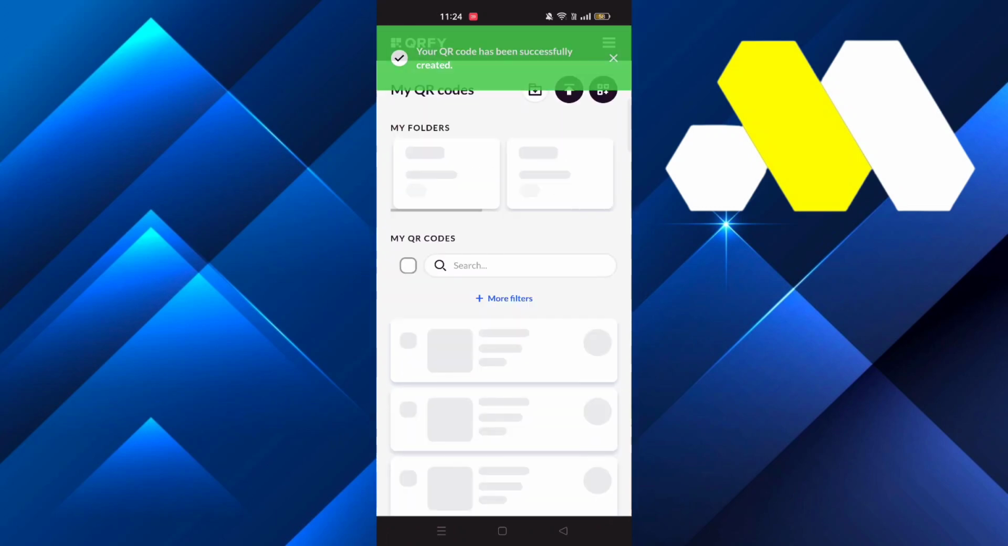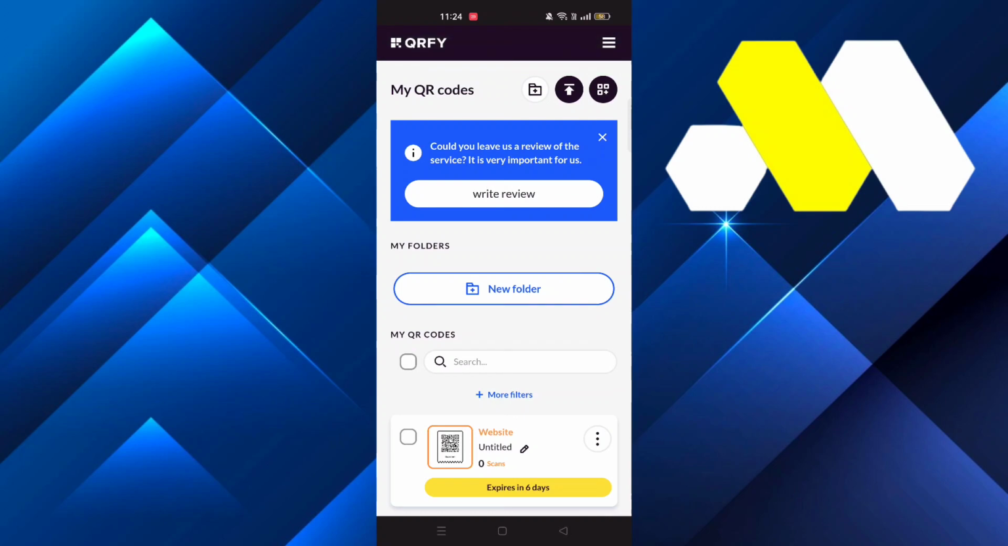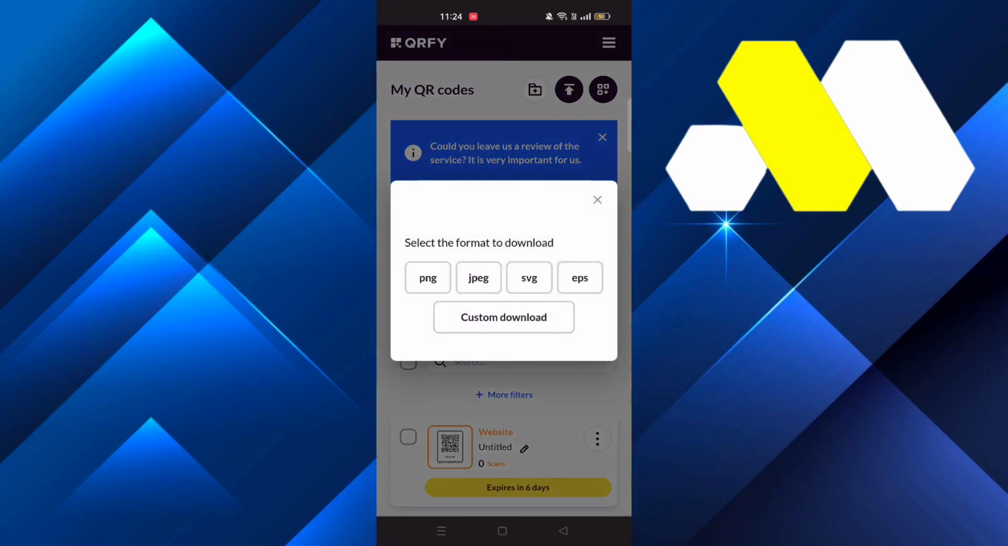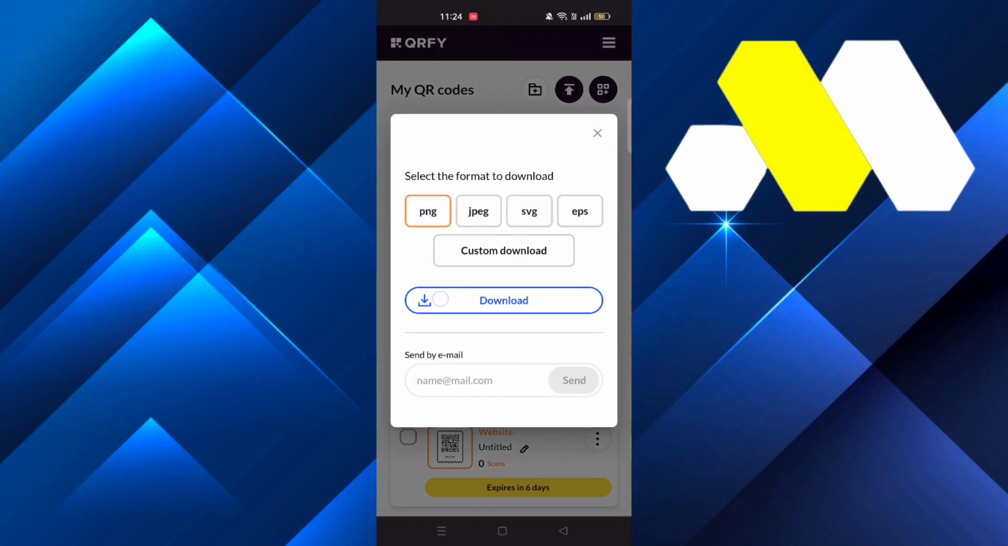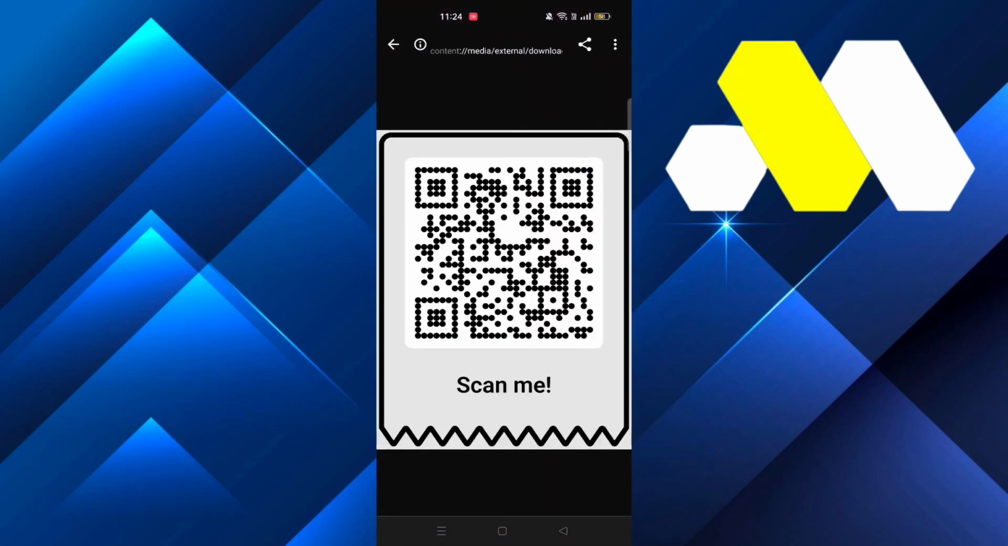Then click on next. Once you do, it says it has been successfully created, you see at the bottom. So once you tap on it and then click on download and then save it however you want to, suppose I'll save it as png and then download. And there you go. Your QR code has been generated.